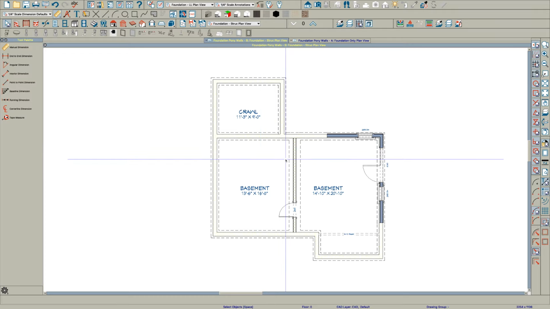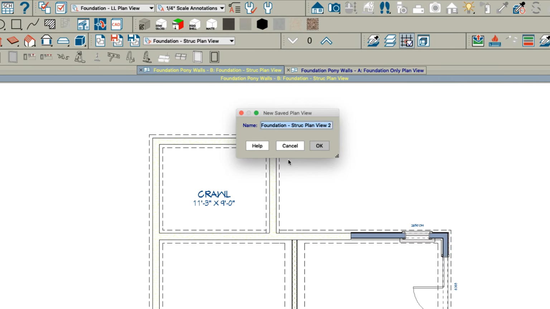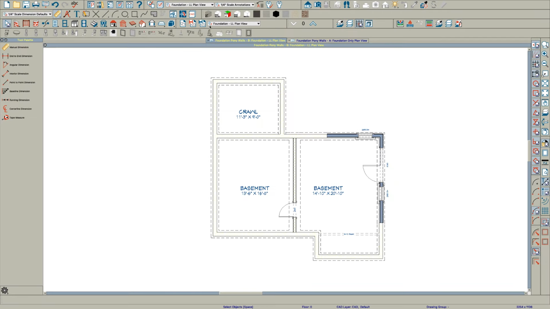I might want to save this plan view as foundation lower level plan view. And save it. And then when I go to walls only, doors go off. Structural just shows my load bearing walls and my beam. And then lower level plan view turns everything on.